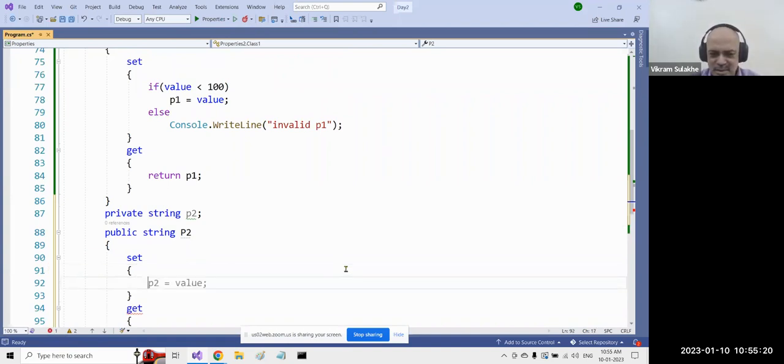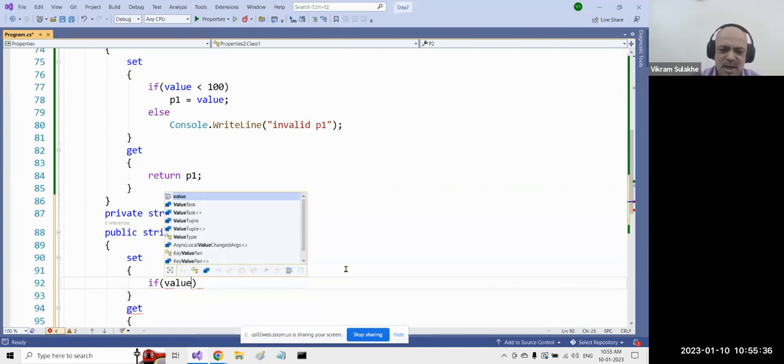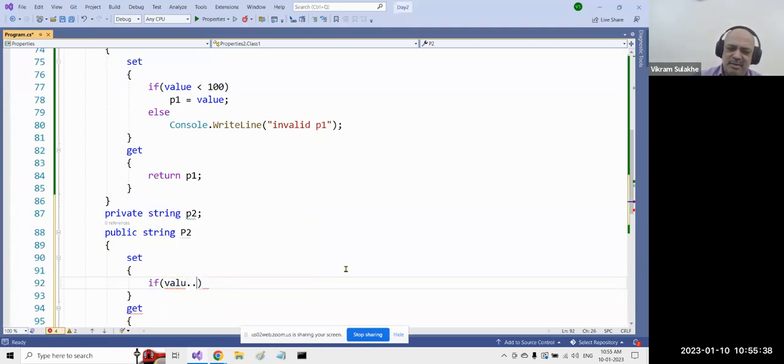It keeps prompting you. What should I do in the set? Typically, write your validation. Whatever validation you want to write, I'm not writing that validation. So you keep a check for whatever you'd like to check for. And if it is valid, what should I do? If it is valid, then what should I do?